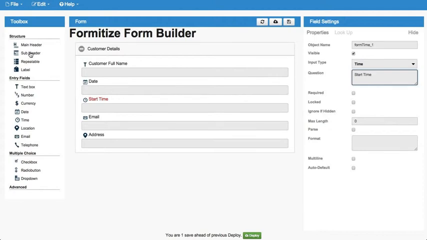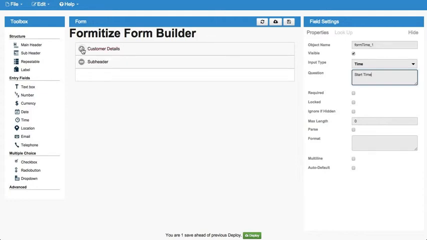We'll add the next subheader now. Now we use subheaders to break the form up into sections so that it's much easier for the user to navigate and maneuver through the form. And it's also great for building as well. You can close the sections that you've finished and then just concentrate on the area that you're building.